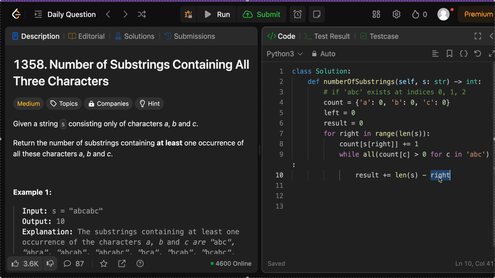And this is the main observation that we really need to make from this problem. We're adding to our result the total length of our input string S minus wherever our current right pointer, the rightmost value of our current window, is. Right? Effectively, to put this into more formal terms, if we find a valid substring that ends at the right index, then every single substring that starts from left to right and extends to the end also has to be valid, that suffix idea.